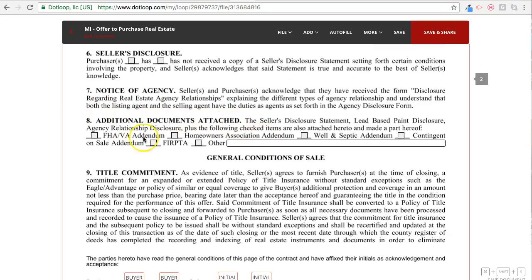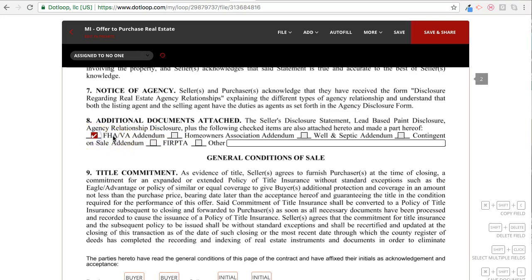Additional documents. This is if you need to include anything such as an occupancy addendum. If it's an FHA offer, you'll need that FHA addendum. Same with a VA. If there's an HOA addendum, well and septic, this is where you'll just select if there is one. You don't need to go into detail on the terms of that, just if there was something else included.